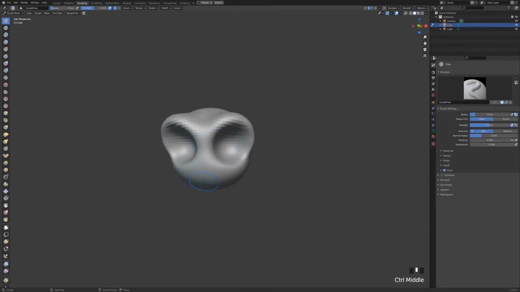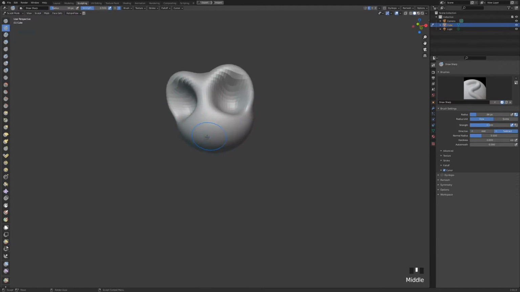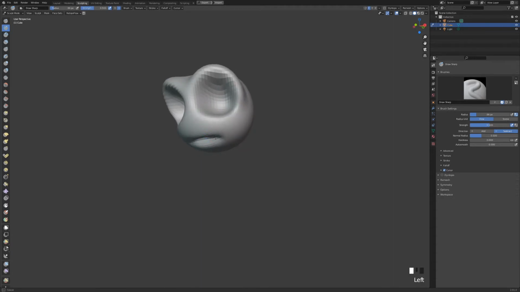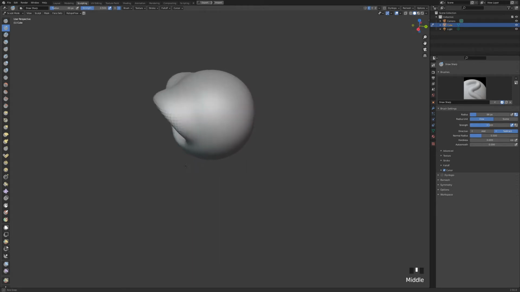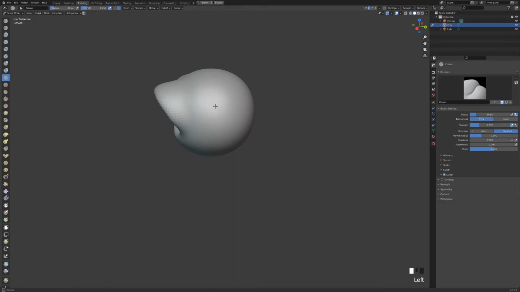The next brush that I use very often is called the Draw Sharp brush, and it's very useful to add details. For example, if I want to start to carve in a mouth in this character, I can use the Draw Sharp brush. Compared to the Crease brush, which is also kind of useful, this one pinches the mesh, so you can also do these kind of things, but it pinches the mesh inside.